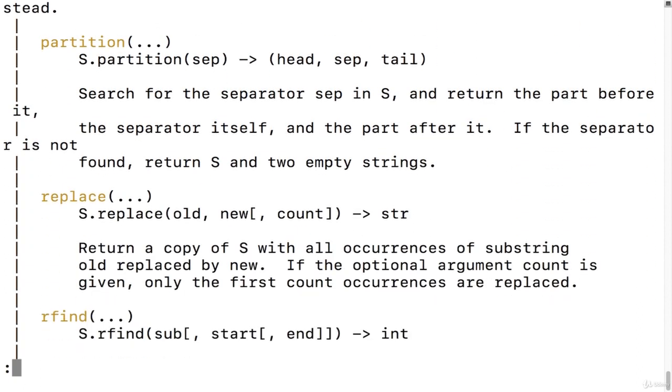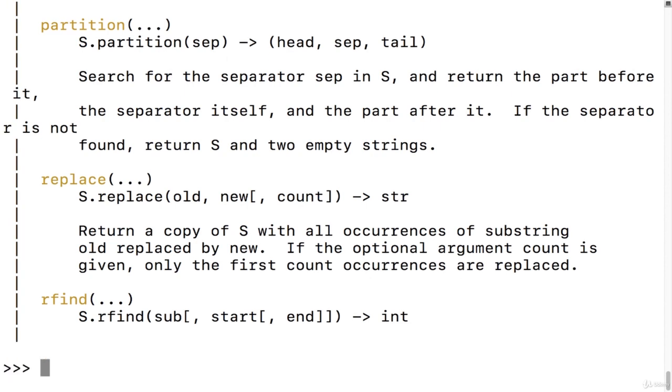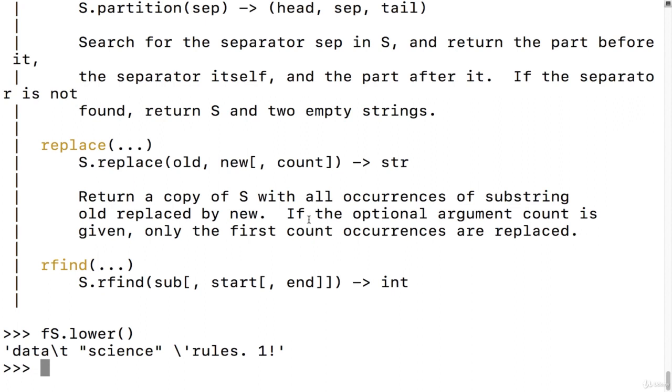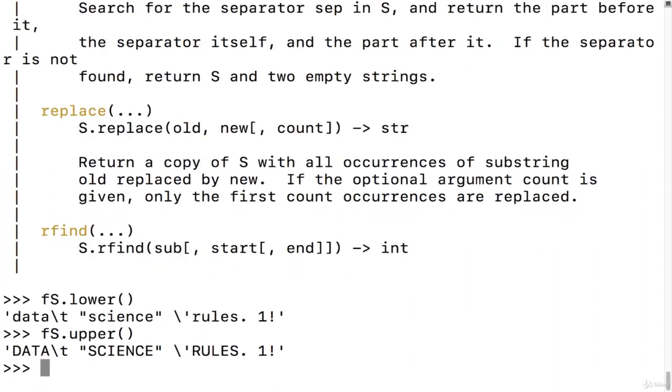Replace is something I use all the time, for instance. To get out of this help menu, you just press Q, and let's now play around with these default functions in Python. Remember that capital S is your string variable, and then we go dot lower. Let's see what happens. Okay, so our string has now been lowercased. We can try dot upper. And it's been uppercased. Look at how all the characters have changed.